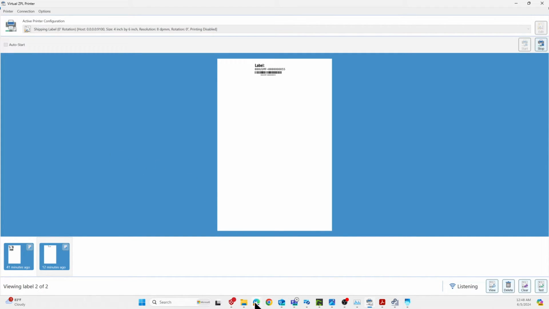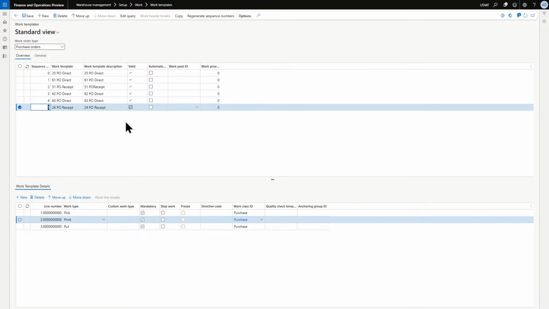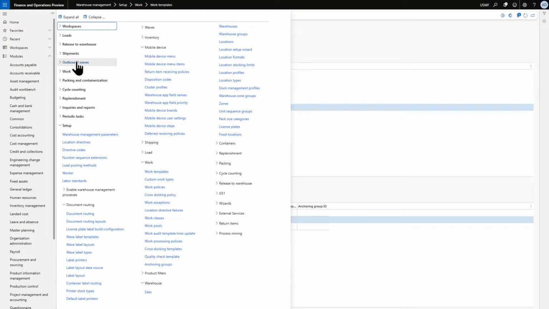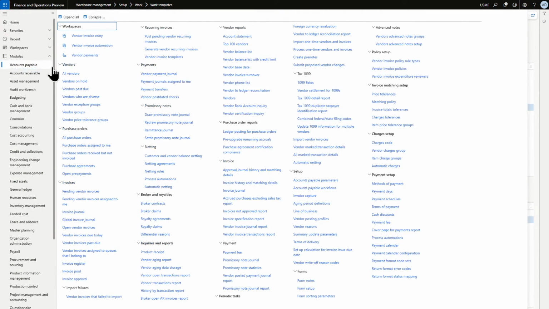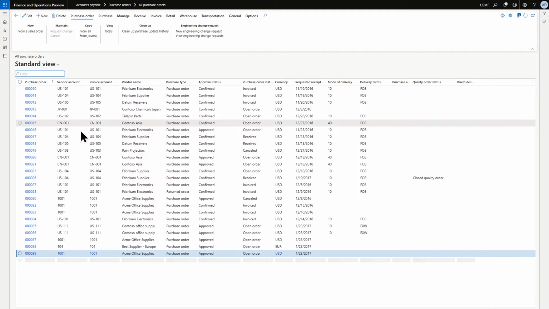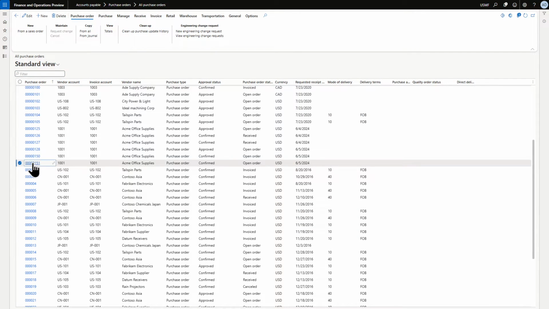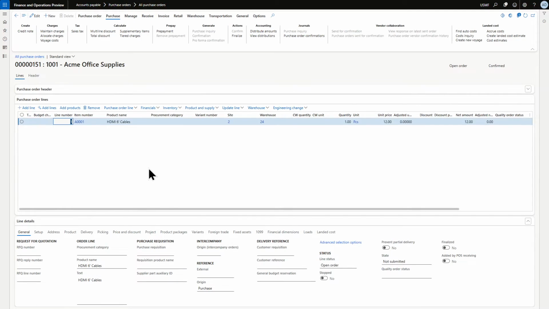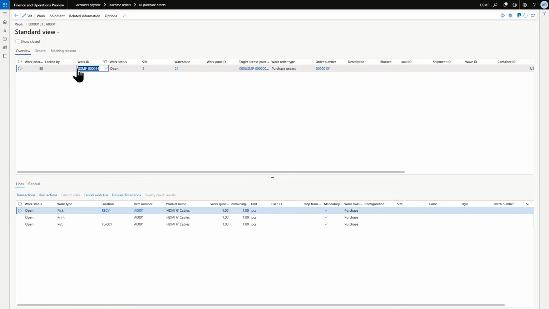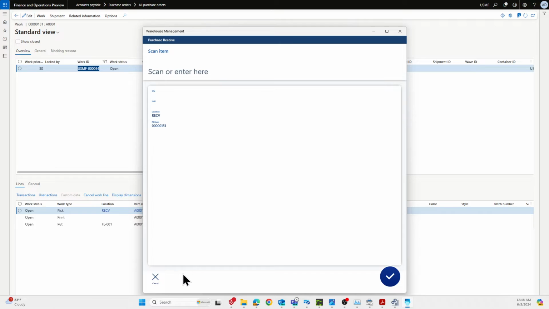So let's go again to the application and get the work ID. So let's go to here, the purchase order, and let's go here and let's get the work ID from here. Here the work ID, then let's process the work.